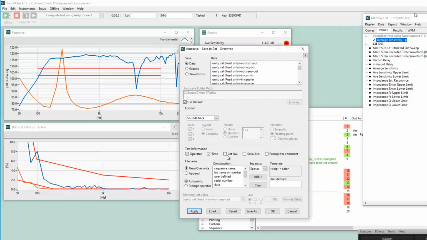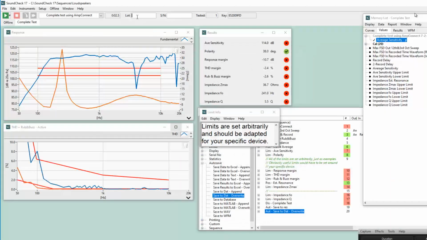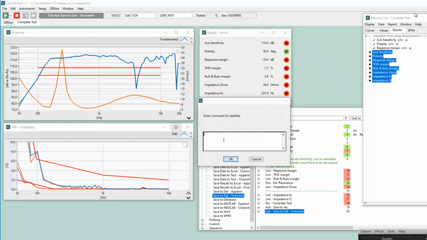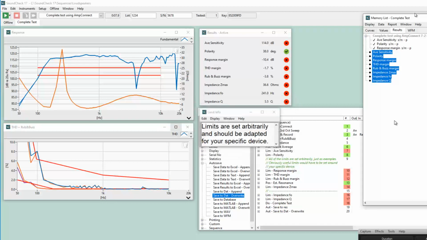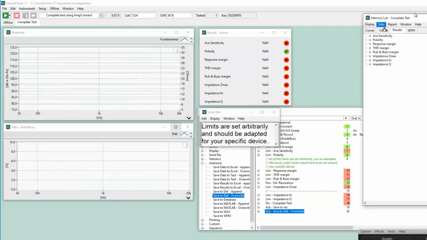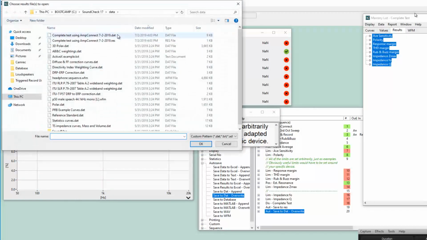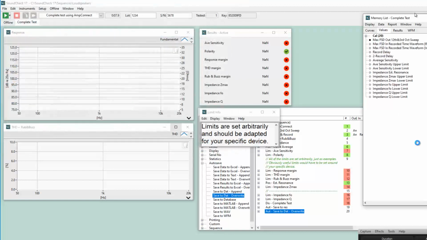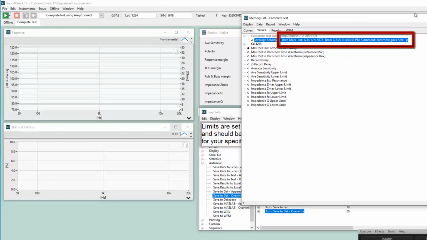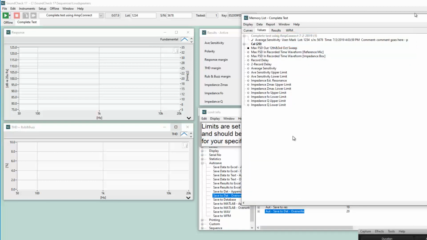I'll enable everything, add in a lot and serial number, and run the sequence again. Here is the prompt for comment option. I'll delete everything in the memory list, open up the DAT file, and expand the memory list so we can see. So here next to average sensitivity, you can see all the test information that was added.